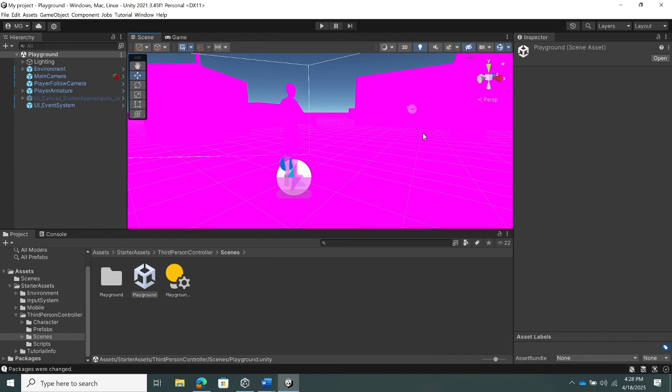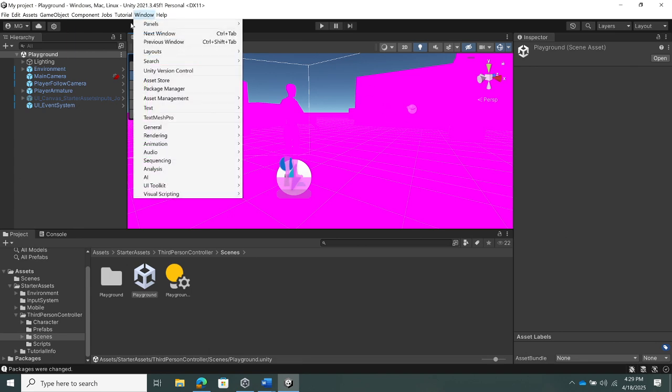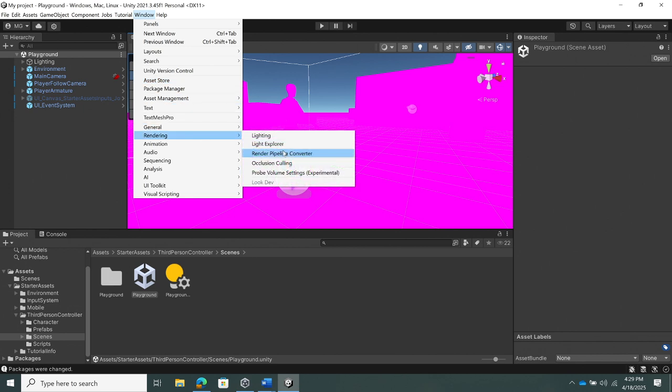Okay, so you're here, you're pink boxing. What's happening? There's a couple things. The asset's either been deactivated, it's been deleted, or it hasn't been converted to the URP. So what I'm thinking here is we haven't converted anything. So we have to go to Window, Rendering, Render Pipeline Converter. Now, if that does not show up, if you only see lighting, Light Explorer, and occlusion culling, you need to go back and reinstall the render pipeline.